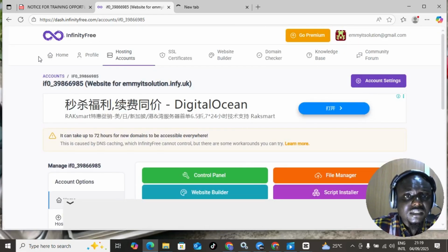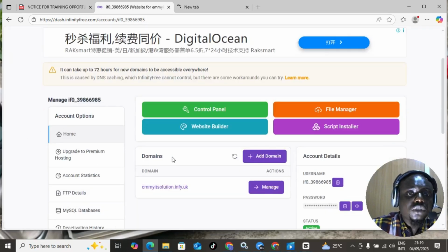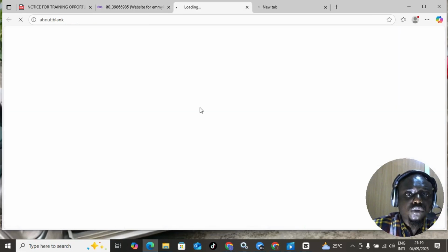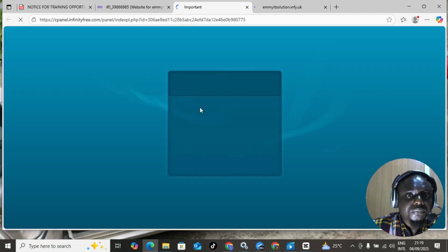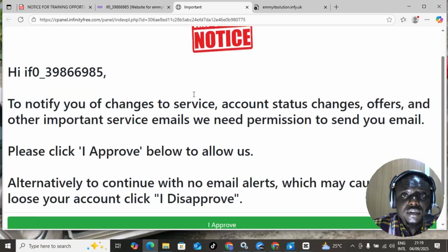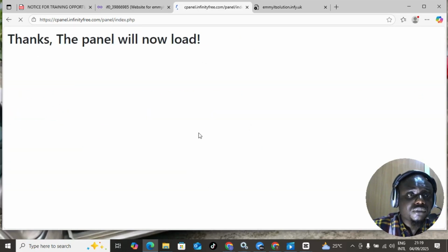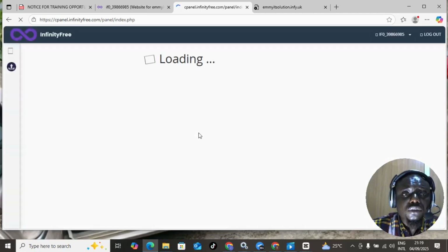Ensure you have a similar interface like mine. This is what it looks like. So the next thing we head on to, you click on control panel. As we are heading to control panel, we want to install WordPress and then kickstart the process. Now when you come across this important notice screen, you can take some time, read the information available on the screen, scroll down to where you have I approve, then you approve the information, then the control panel is now going to load.